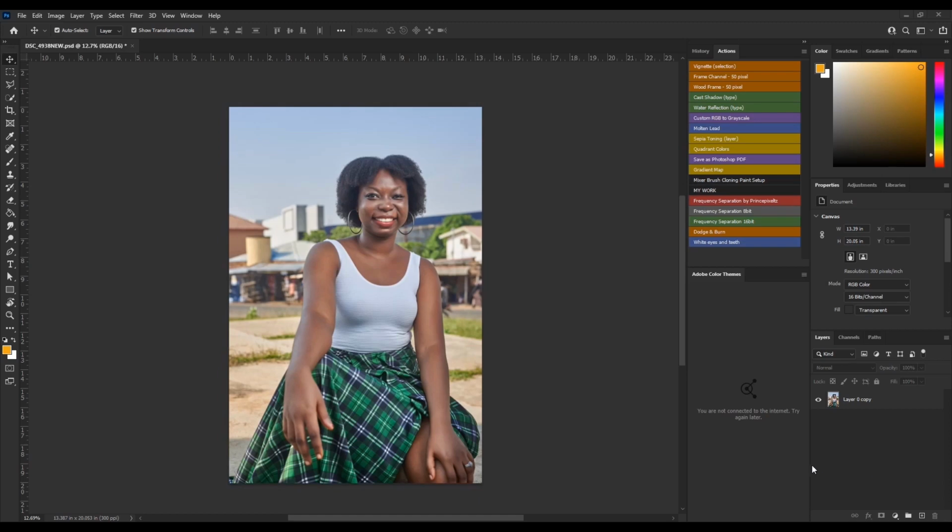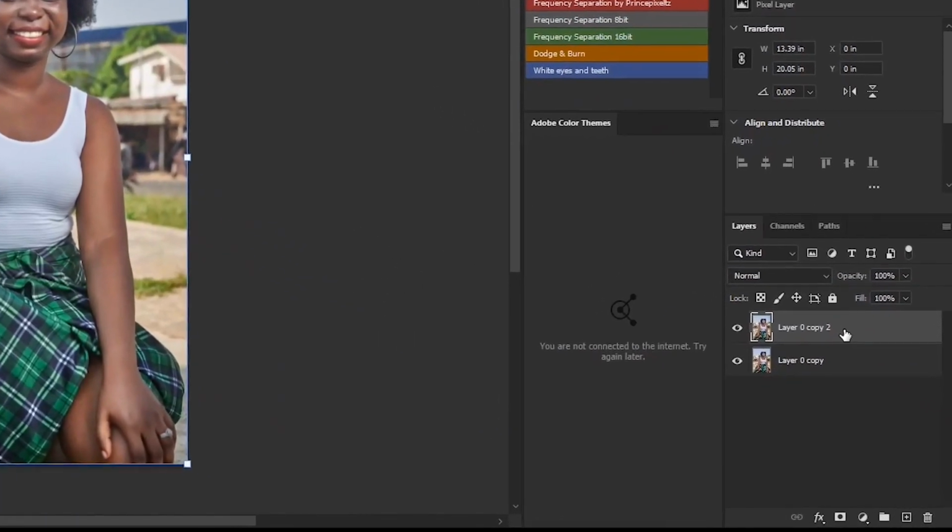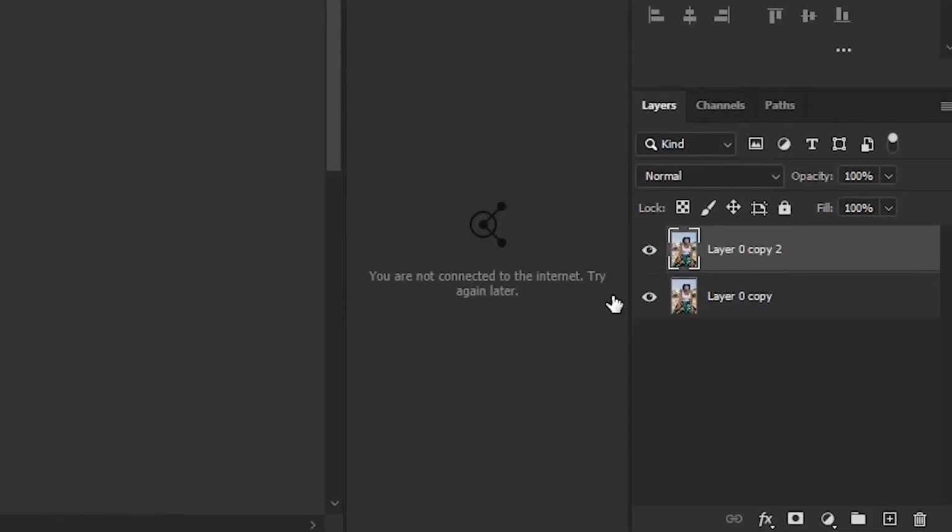Now, the first thing you want to do is to duplicate your image to be safe. Well, actually, there's no need to duplicate, but let us do that to be safe. So press Ctrl J on your keyboard to duplicate your layer. So we'll be working on this new layer here.